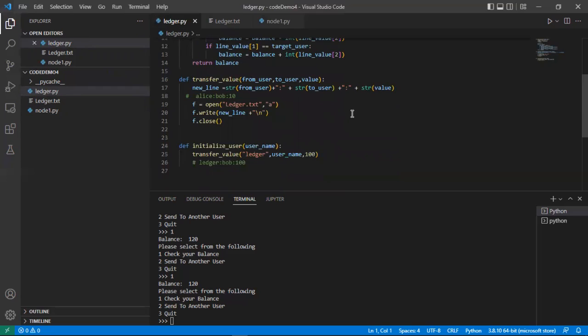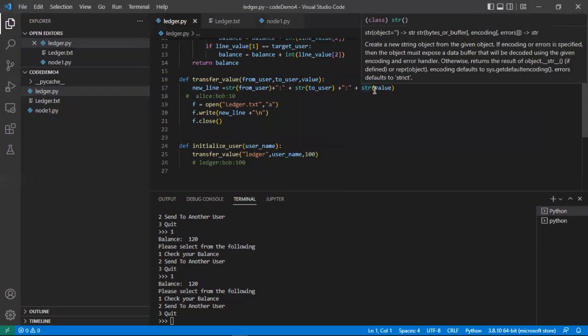So all kinds of different things that you can use to implement your project. But this should be a baseline to help you get started on your own projects.